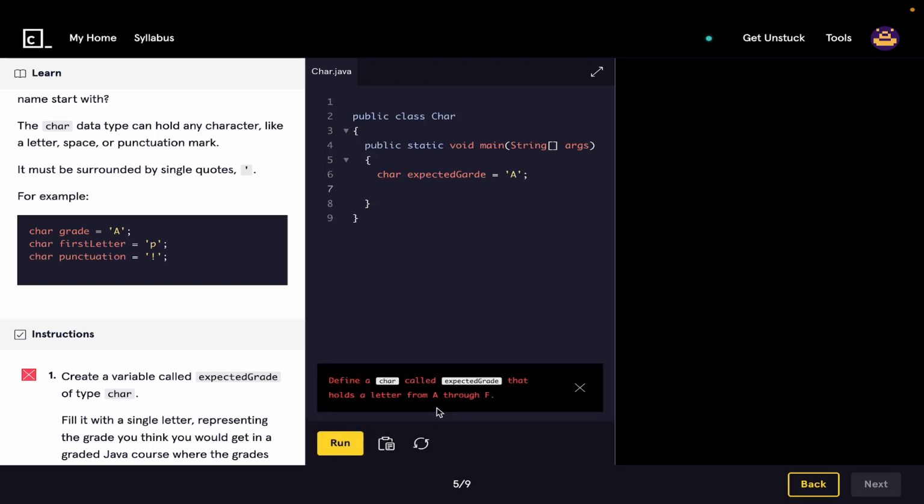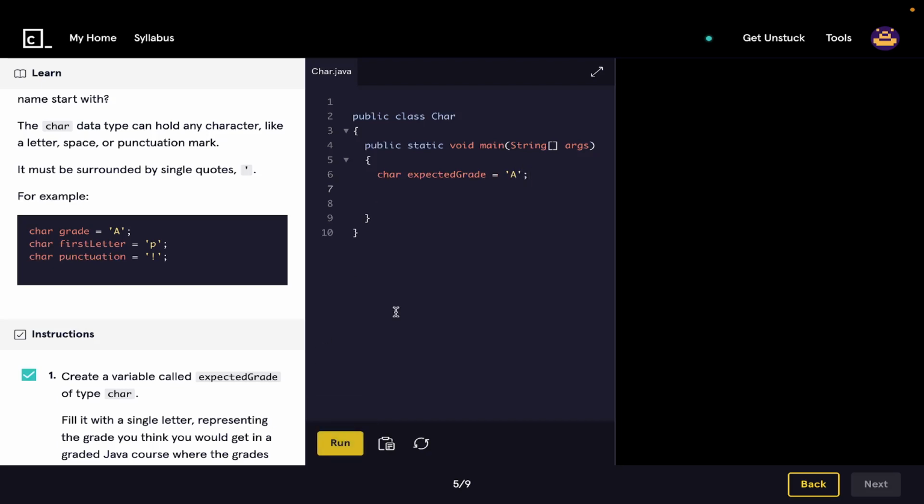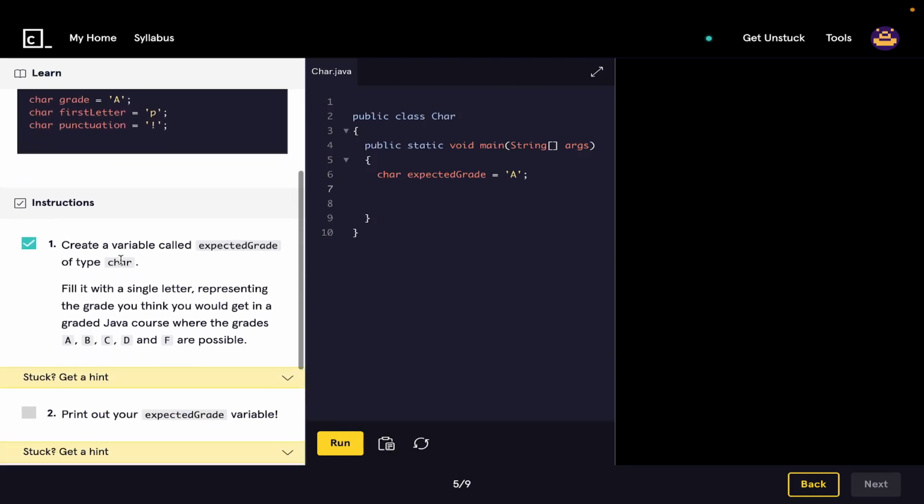Now let's try running it again. Again, we still have an error. Now, can you guess what the error is? Let's do it again. Char expectedGrade equals A. There you go. Now it has successfully run. I think it was a spelling error.